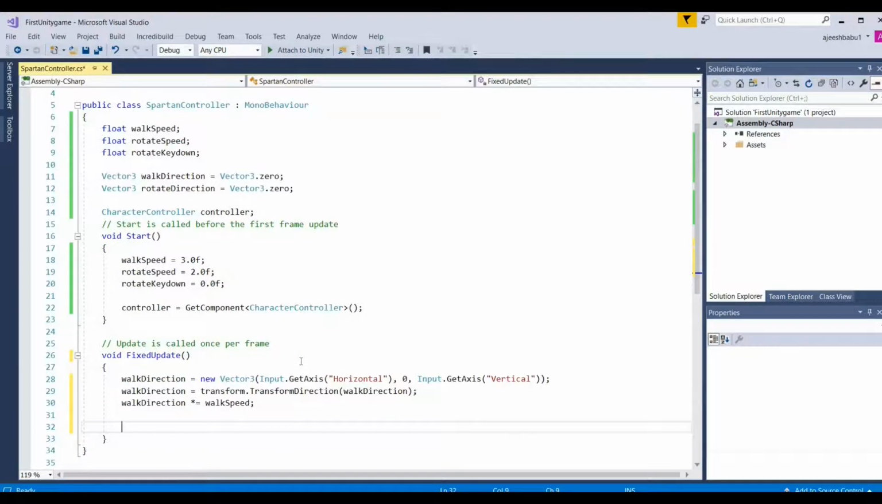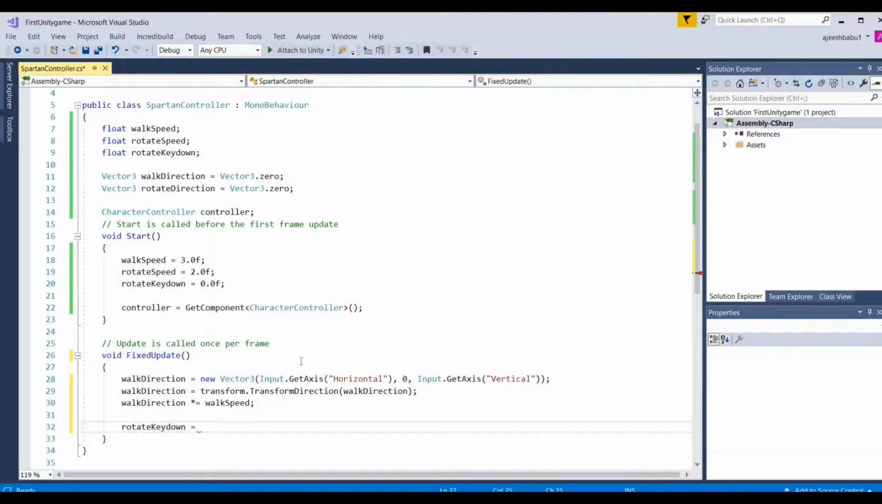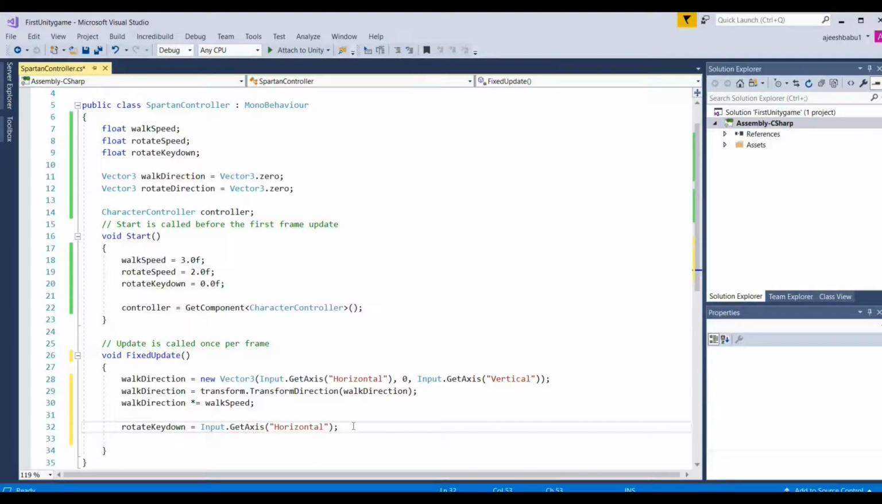Next, I am going to rotate this. So for rotating, which keys am I going to use? I am going to use the right and left arrow. I can use the horizontal axis values. So I can just go for rotate key down is equal to input dot get axis. So I got the rotate key down.